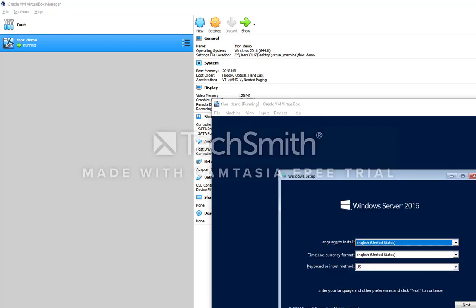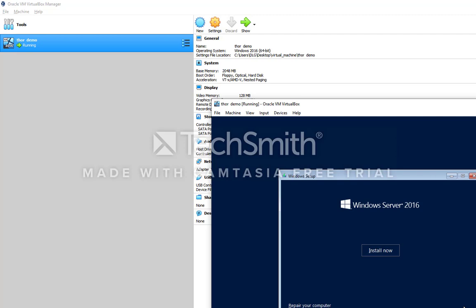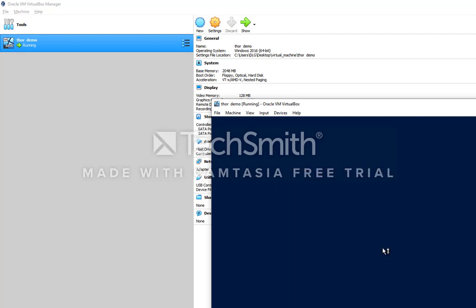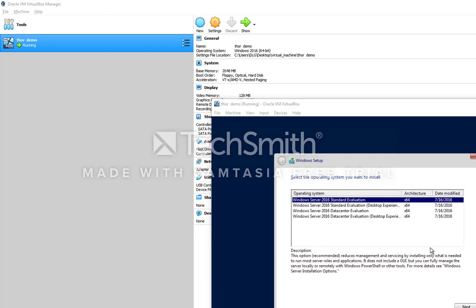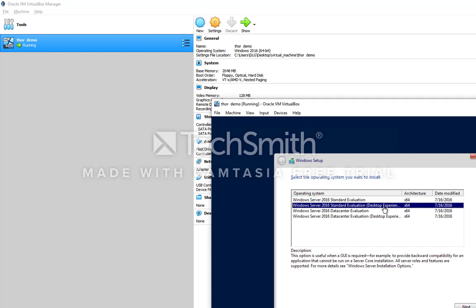Now it's opened up a box on Windows Server 2016 and language to install, time and currency format. And so we're just going to click Next and Install now. And it's going to take more time to set up, so we'll pause until it gets to the next screen. In this screen we want to click on Desktop Experience so that we will see a desktop like we're all used to. And then click Next.